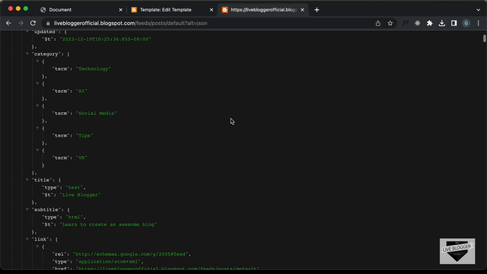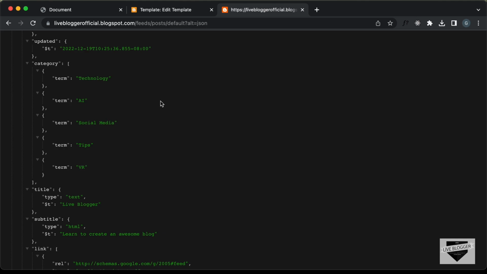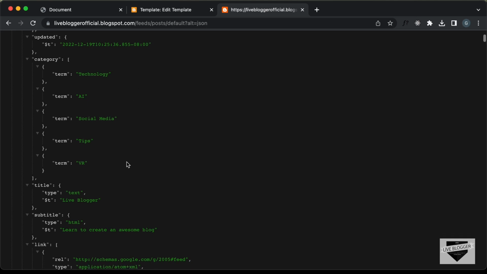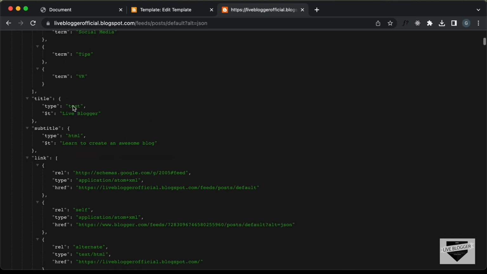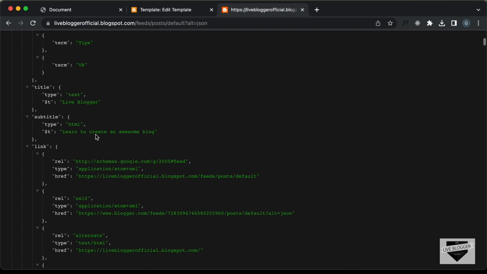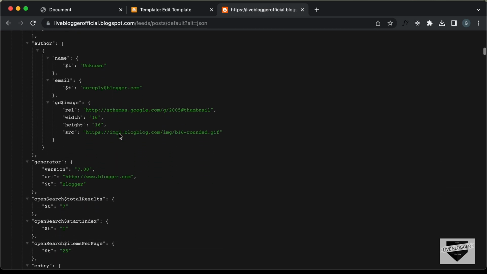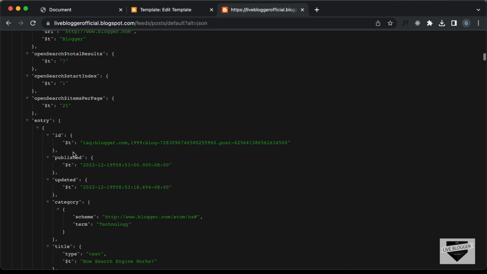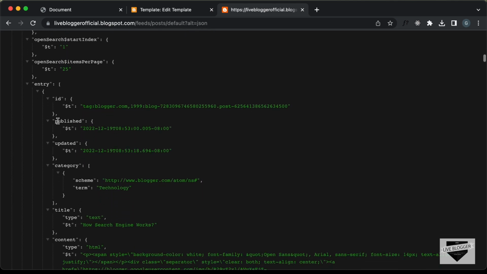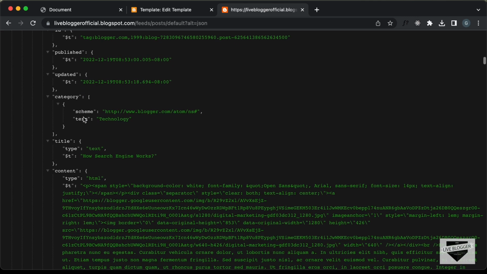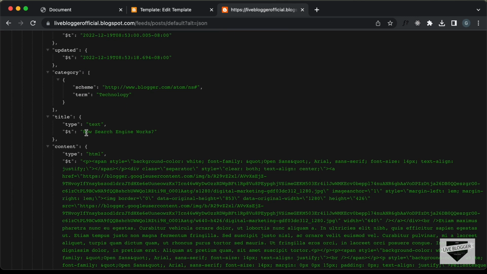And now we can see we have all the data of our website displayed over here. Here we can see we have the list of all the categories in our website. And if we scroll down, we have the title of the website, we have the subtitle, and all these things over here. And if we scroll down even more, we have the entry, and in that we have all the posts. So here we can see this is the latest post. If we scroll down, here we have the title of the latest post.